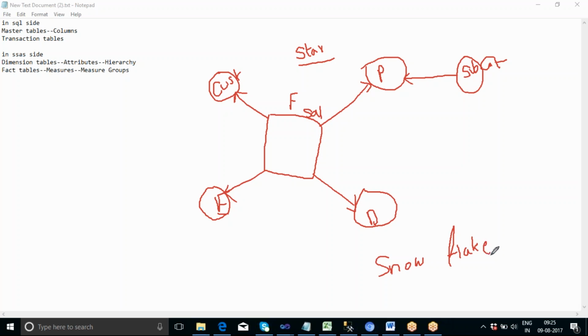We may also have some dimensions which are independent, which don't have any relationship with the fact table at all. And we may have multiple fact tables present in our data source view. Some Indian people have given a name for this design, a universe, but there is no type of schema like that.